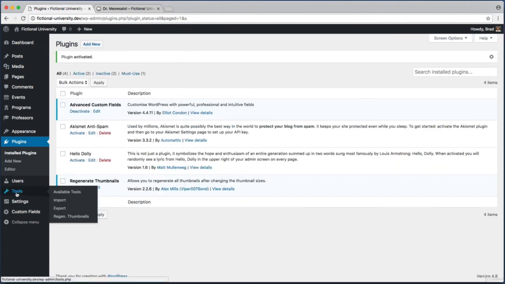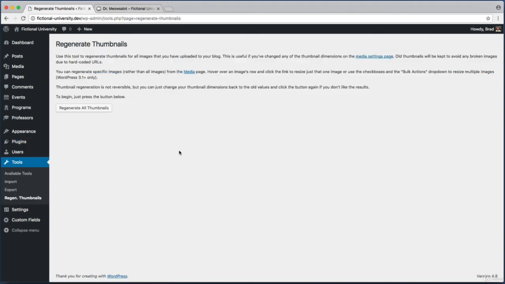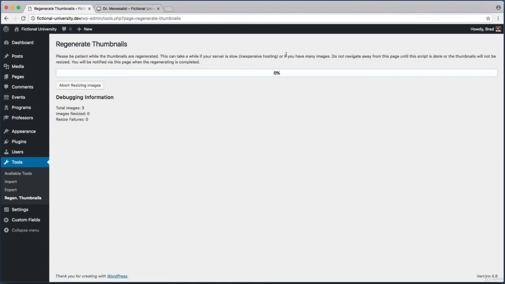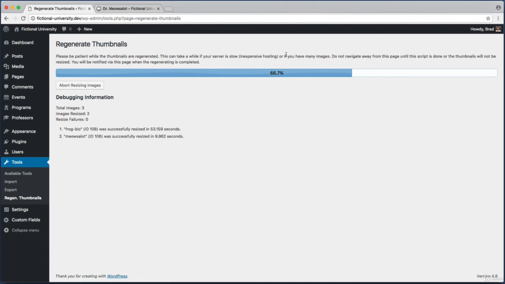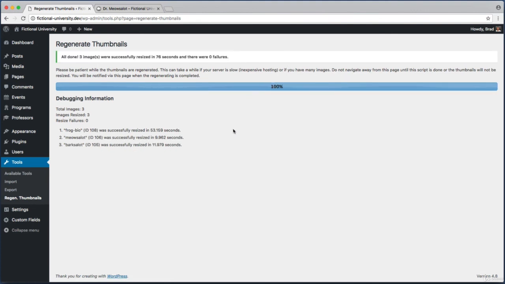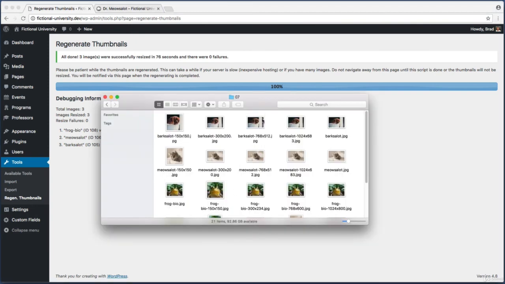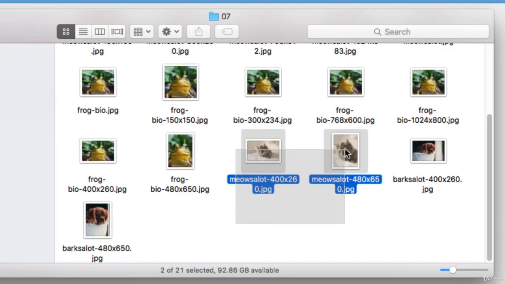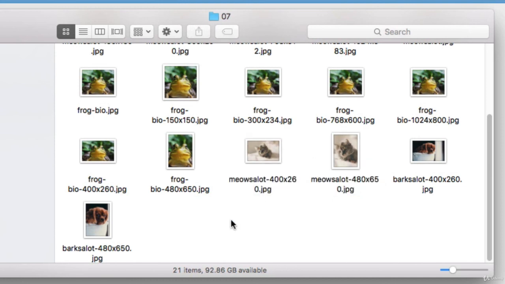Perfect. And now if we hover over the Tools item towards the bottom of our sidebar, we see this new option named Regen Thumbnails. And once we click it, we're taken to this screen, and now we can just click this button down here, and WordPress will automatically, retroactively create the new sizes for all of our previously uploaded images. Now this process might take a few minutes depending on the speed of your computer, but once it completes, if we jump back to our uploads folder, you'll see that WordPress created the new 2 sizes of portrait and landscape for our original cat photo and dog photo.